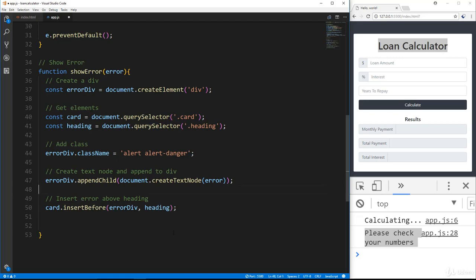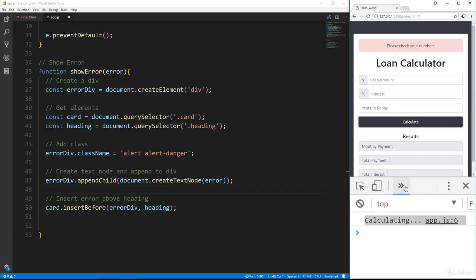Okay, now this should work, so let's actually try it out. So if we go ahead and click calculate with no fields, please check your numbers. Now I don't think it's a good user experience to leave this here like this so that they go back and they enter their numbers. I want this to go away after a certain amount of time.